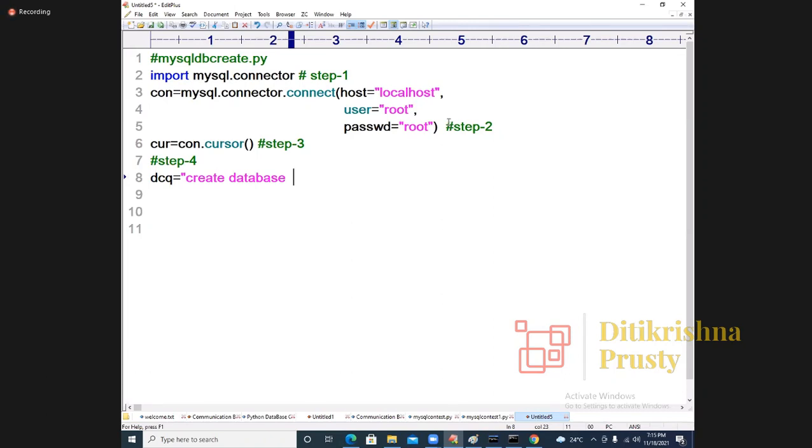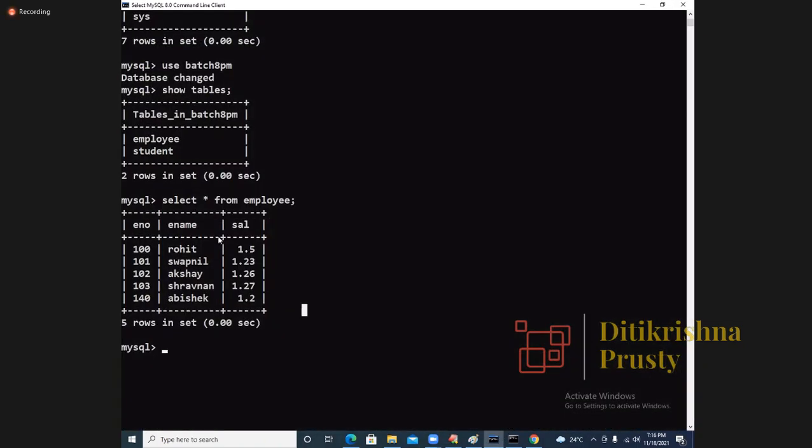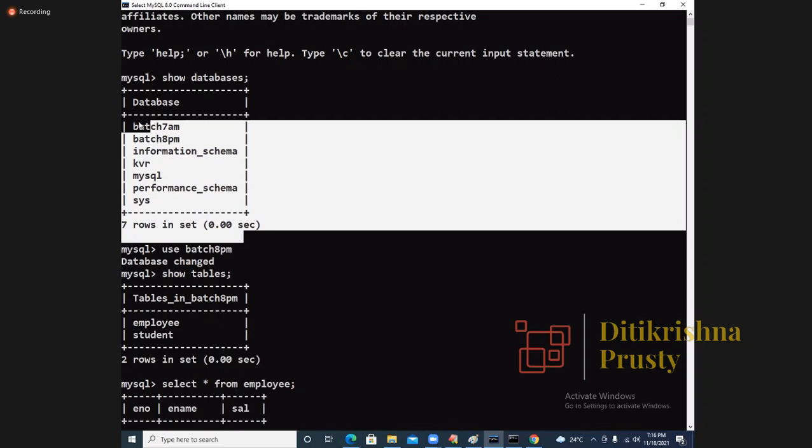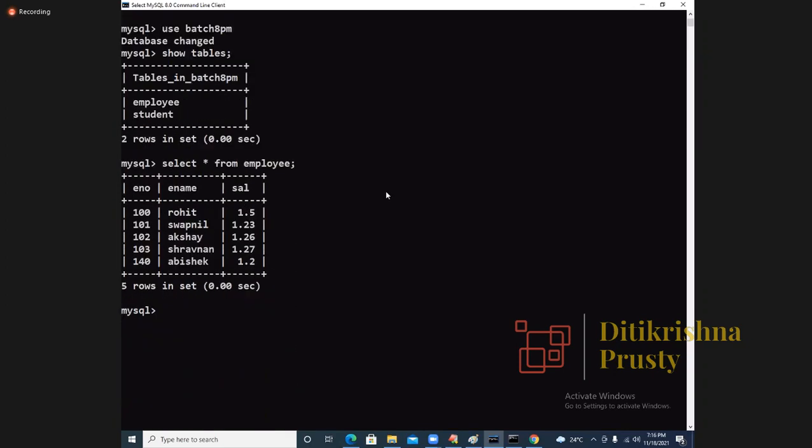I will give your batch 6 p.m. Your batch timing I am giving. Like I have some small model, which is my databases here: batch 7 a.m., batch 8 p.m., 6 a.m., like that. You can give your own name if you want. A general thing I am going to show you.